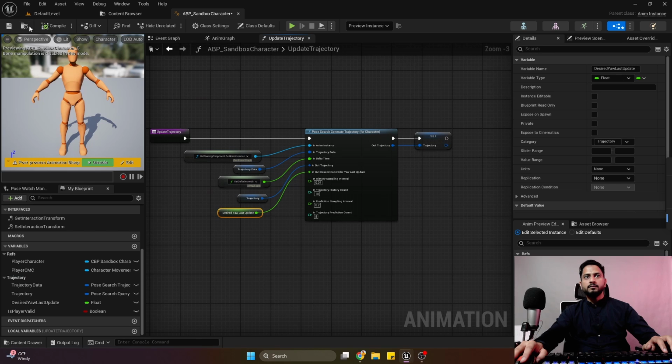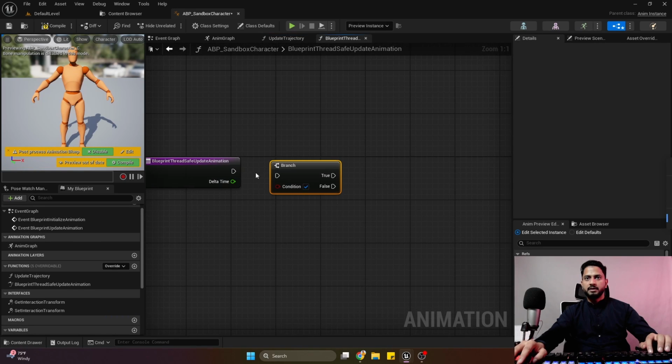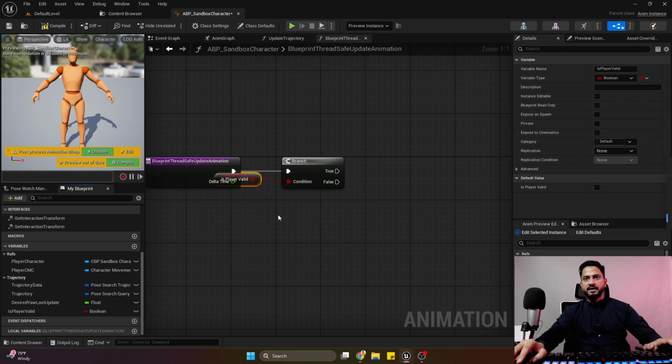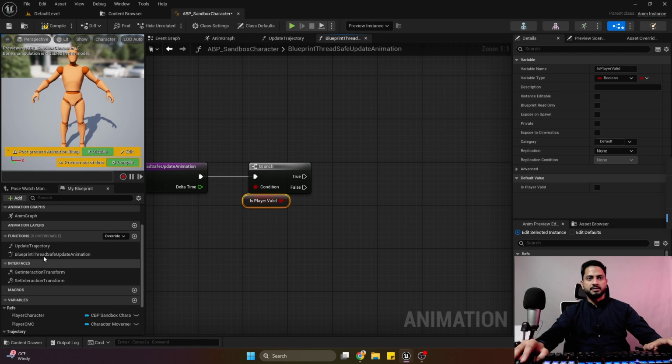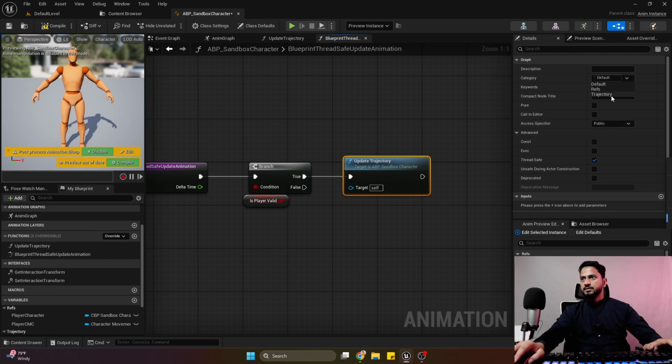So now, in order to get our trajectory working, we need a thread safe function. I'm gonna override the blueprint thread safe update animation, and first of all we need to check if our player is valid. So if our player is valid, then we run this function update trajectory. This should be category also trajectory.